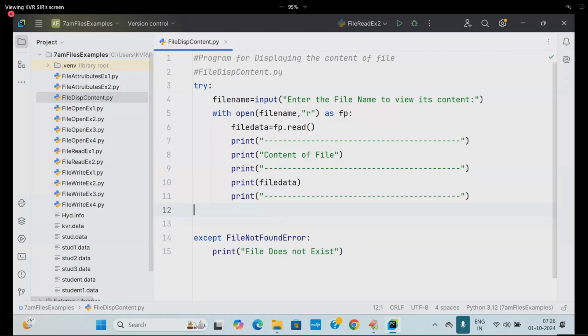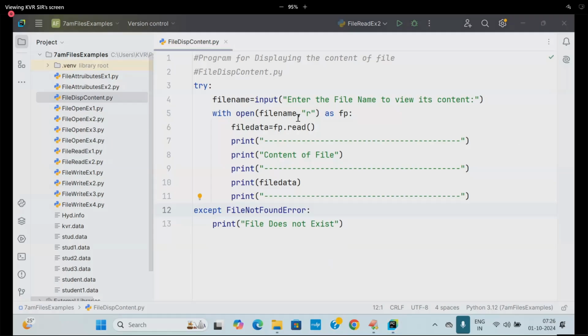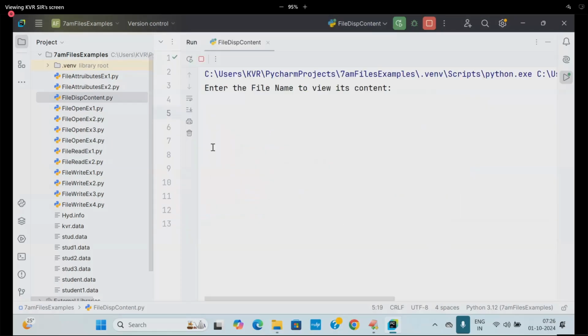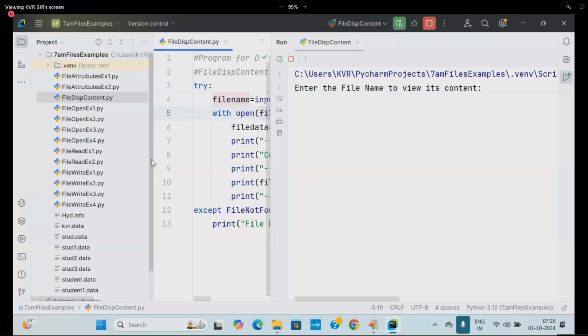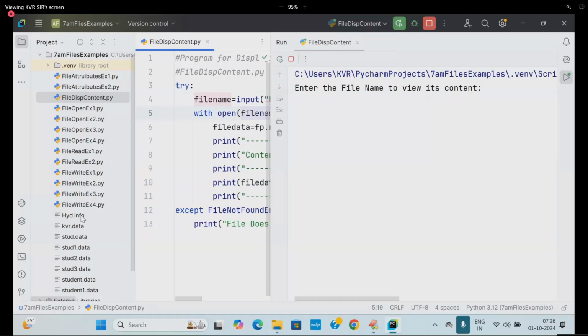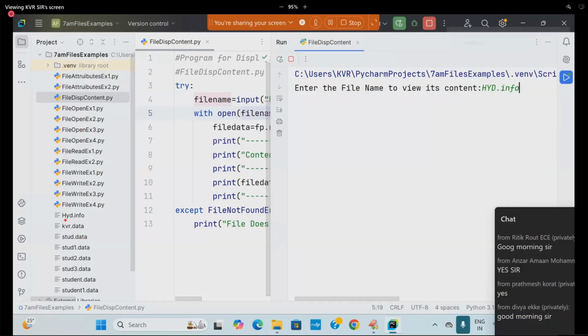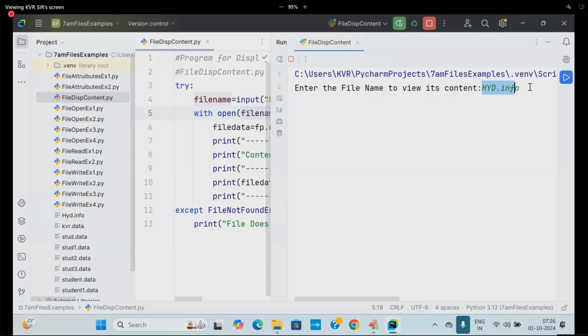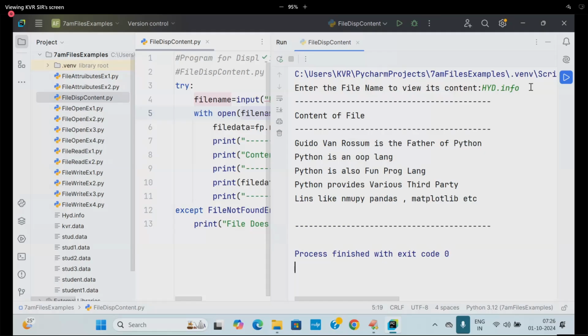So let us go and try to run. Any file name you enter. Enter the file name to display its content. So here I will enter hyd.info. See, students, the file name which is available is in small letters. Don't think that if we enter capital letters it is going to be different. As far as the operating system is concerned, either upper case or lower case is going to be the same. Its content is displayed.